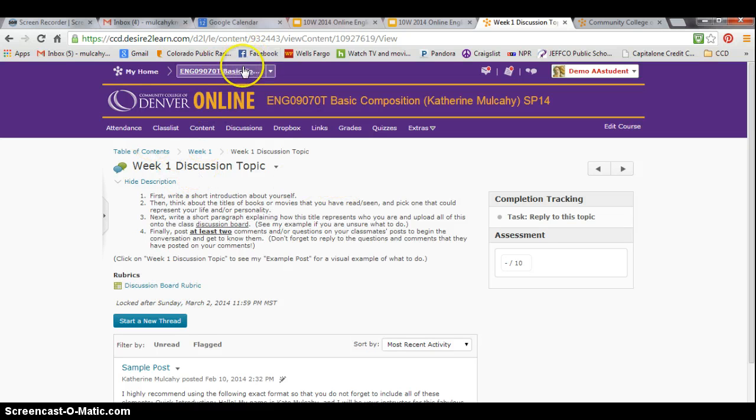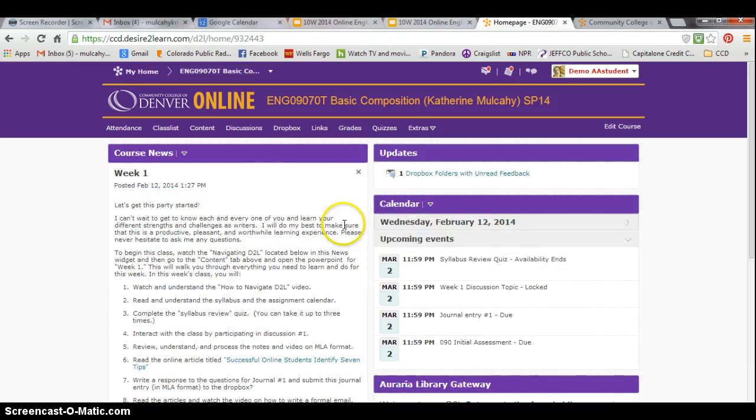So I'm going to go back to the main page so I can show you a few more things. The calendar will have most of the due dates, not all of them, and the assignments that you need to do. And then updates will have discussions that you haven't read yet, and then Dropbox folders. So you can either go to the Dropbox by clicking up here or here. I'm going to just click on this.